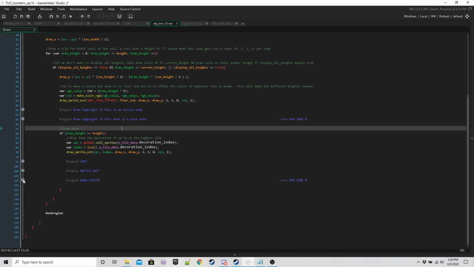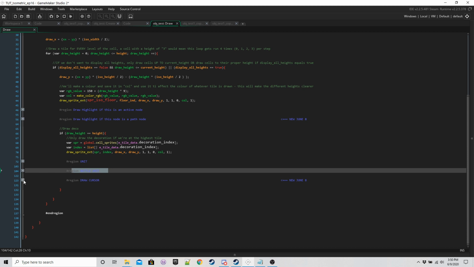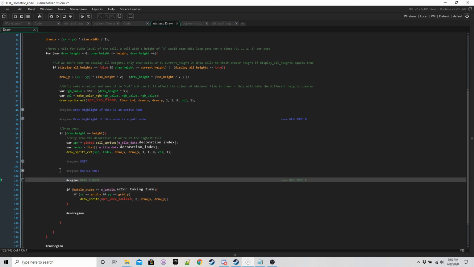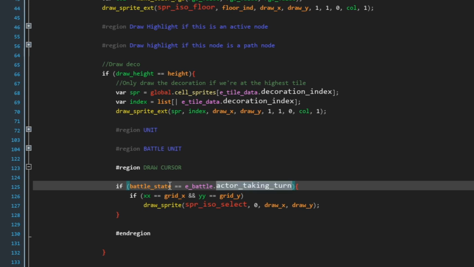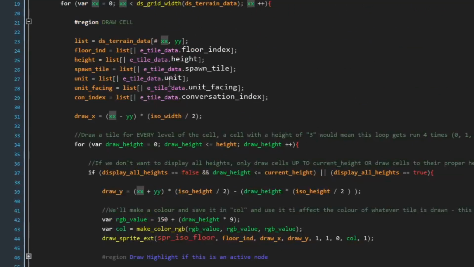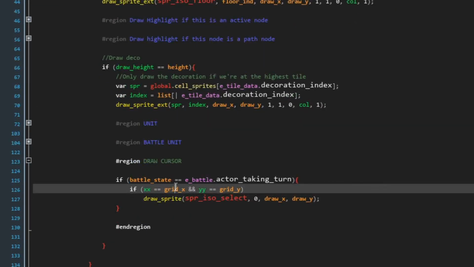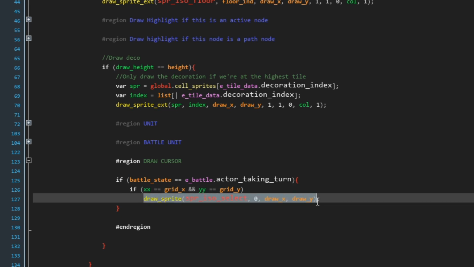And then underneath battle unit, we're going to have another new region called draw cursor. What we're going to say is if we are in the state where the actor is taking their turn, and in our double for loop, if XX equals grid X and YY equals grid Y, then this is our cursor cell. So draw the cursor.